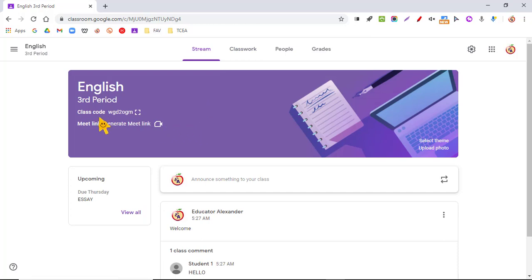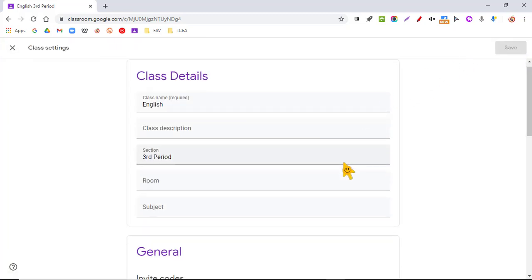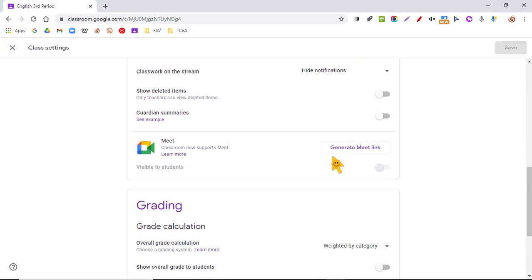On your screen, you see that it says Generate Meet Link. You can click this to start your Meet. You can also go to the gear and start your Meet here. So both of them do the exact same thing. I'm just going to do it from here in the gear. Generate Meet Link will give you a link. Ta-da! Do you want this link to be visible to students?